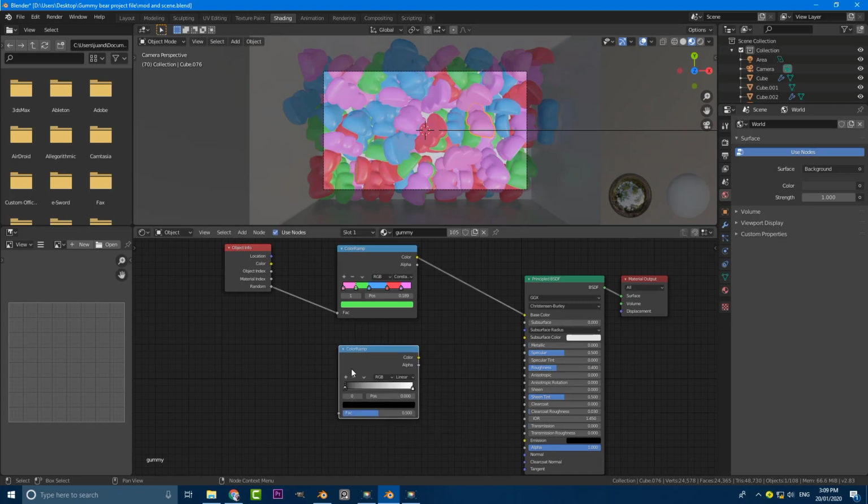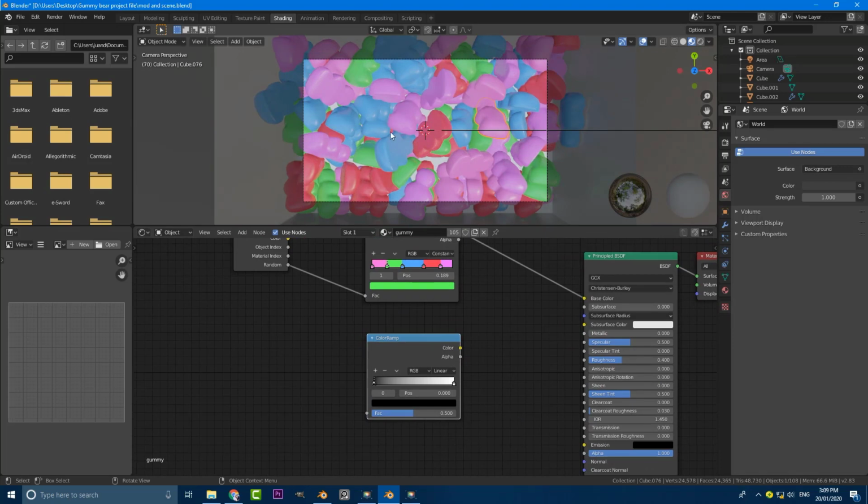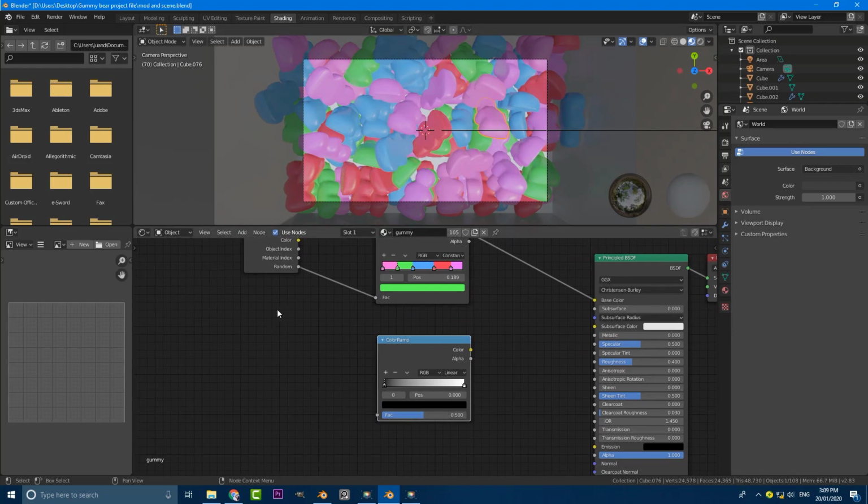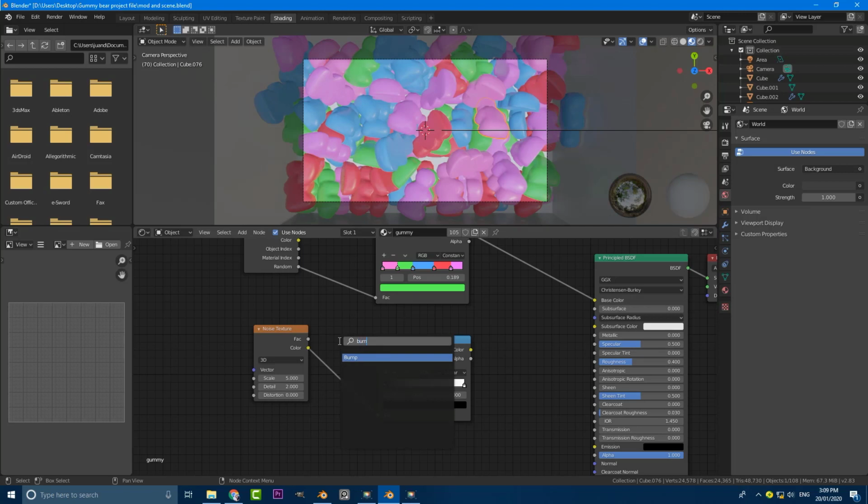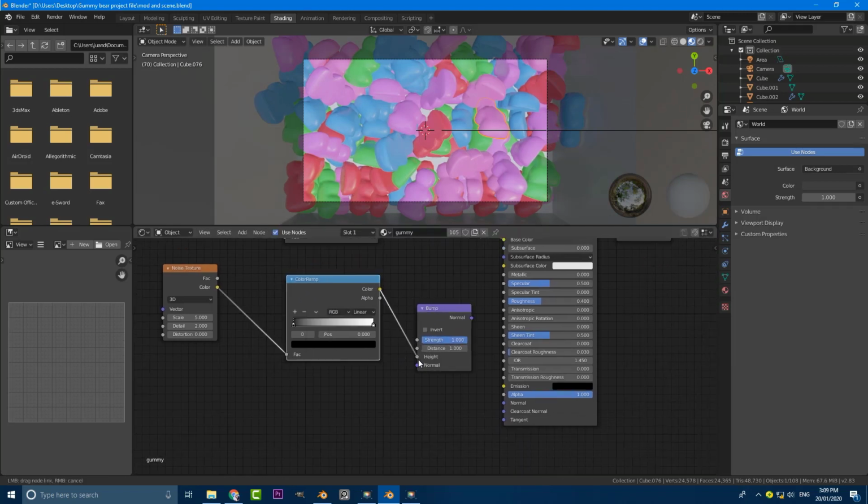We're gonna take this guy and we're gonna add some texture to our gummy bears to make them look a little bit better. And then we can go Shift A, search and get a noise texture. Take the color, plug it into the factor here. Shift A, search, and we're gonna get a bump node. So type in bump. Grab the bump node, place it here. Take the color, plug it into the height, and then take this guy here and plug it into normal.